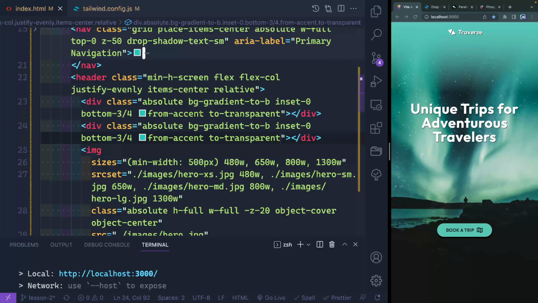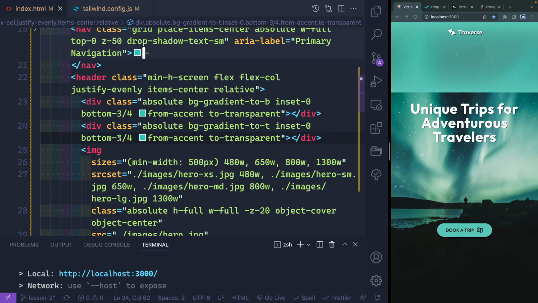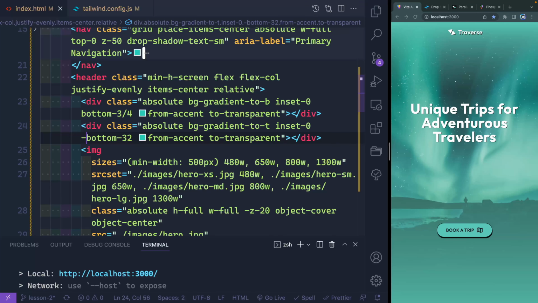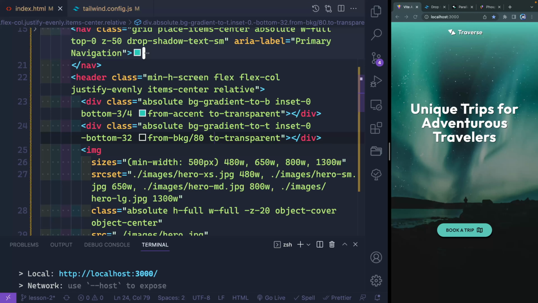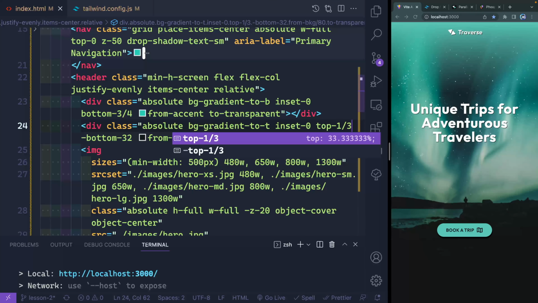Let's go ahead and copy this down. We've got one more to add. In this case, we're going to go not to bottom, but to top. And let's change around this bottom here as well. We're going to actually do a negative value here, and we're going to give it the number 32. And then in this case, we're going to go back around just like that, and we'll go 80% opacity, and we'll go then to transparent. And then we'll add one more thing here. We'll say the top needs to be at 1/3. In other words, it won't go quite as much to the top so that the screen still shines through.